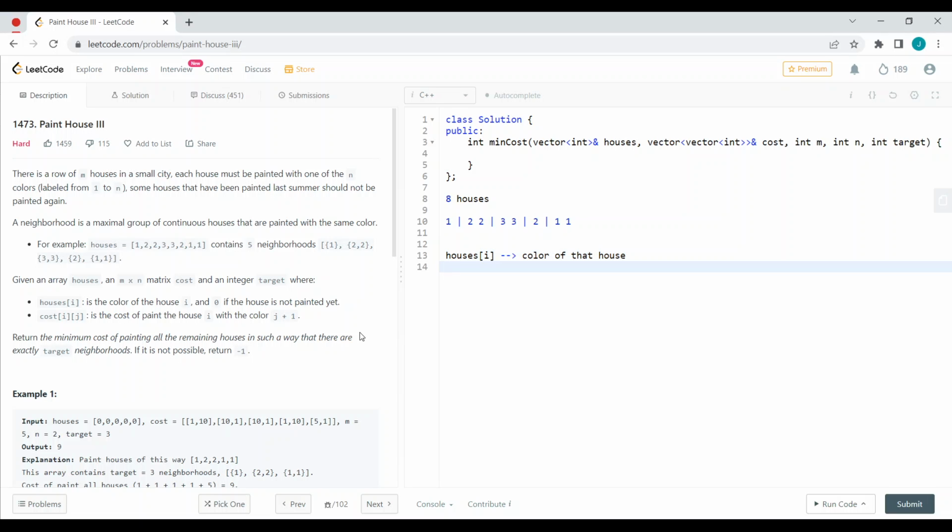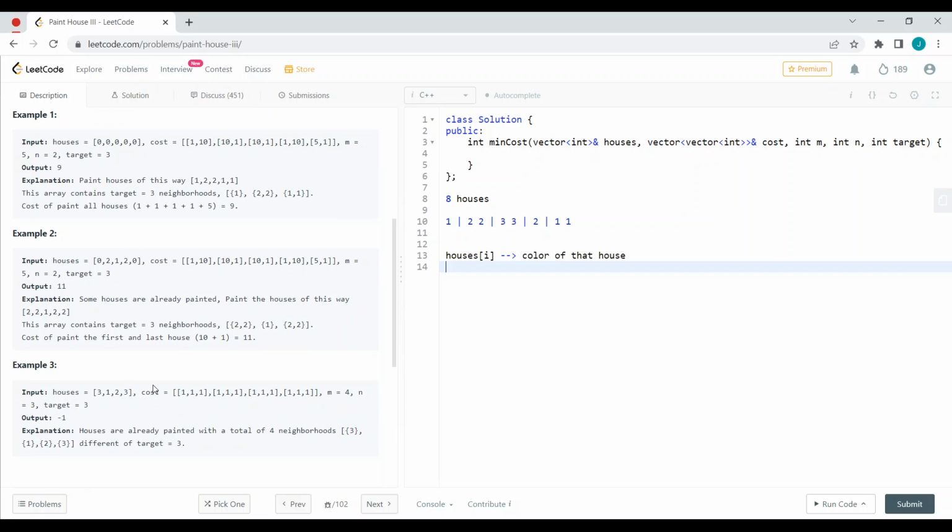Then the cost of i j is the cost of painting the house i with the color j plus 1. So consider this cost, the dimension is m cross n, that is 4 cross 3. This is the first house. The first house can be painted with either the first color, the second color, or the third color. Similarly, the second house can be colored with the first color, second color, or third color. So there are various possibilities.